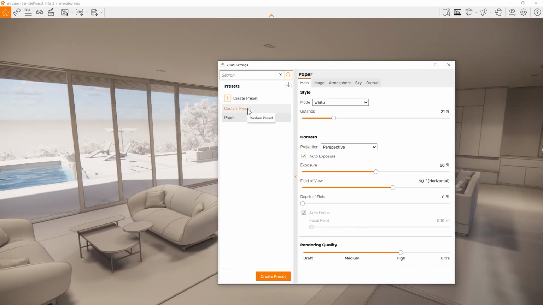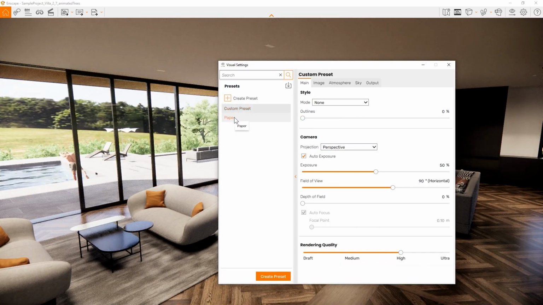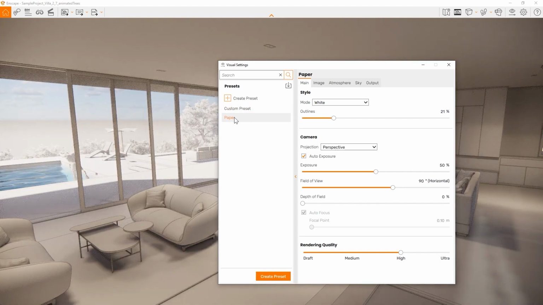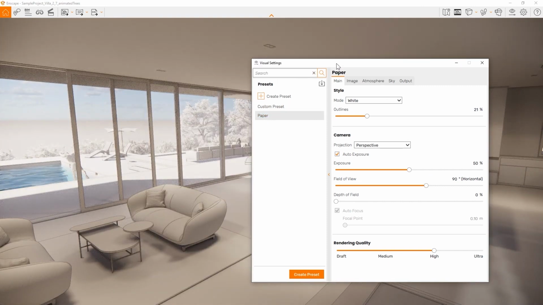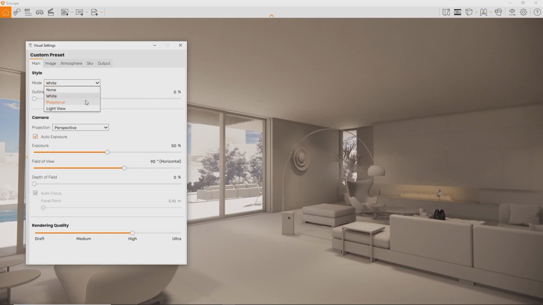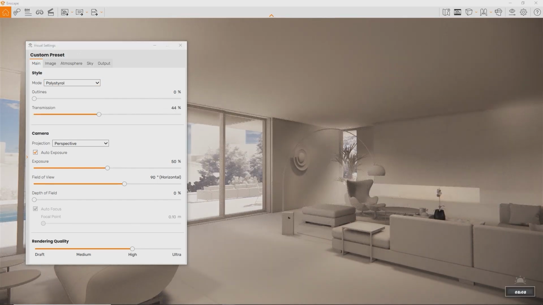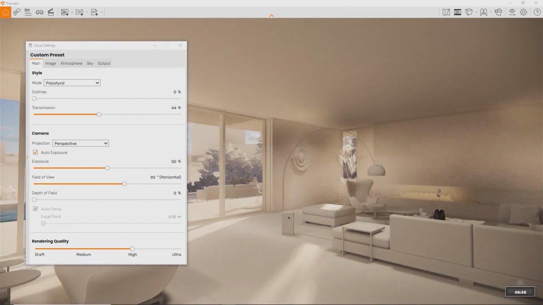You can now switch between your two settings presets at any time, and you can even connect them with your views in the view management. All of the settings in this interface can be controlled by a preset. Let's check them out. In the main tab, you can change your rendering style not just to white mode but also to polystyrol mode and the light view. Polystyrol is designed to display your project with translucency when it's hit by sunlight, so it looks like made from wax.